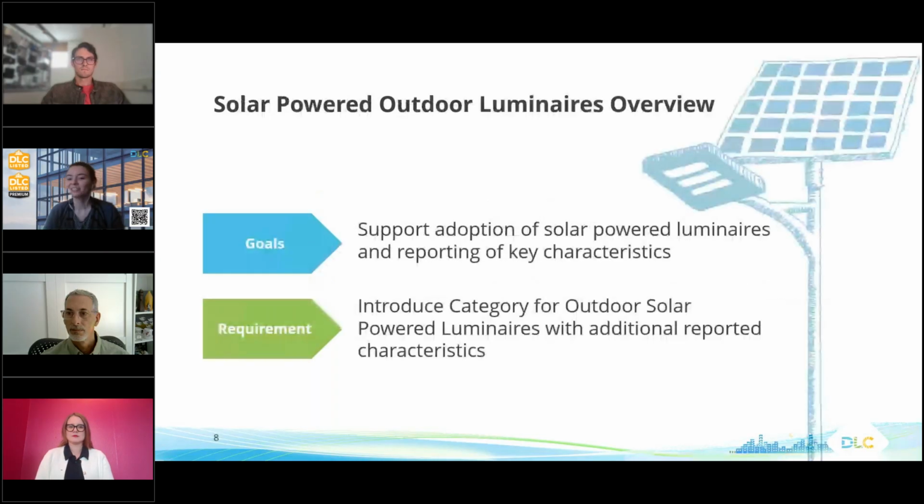Solar-powered luminaires support decarbonization and energy resilience. By introducing a product category for solar-powered luminaires in version 6, the DLC aims to support the adoption of this technology and collect and display the critical performance information needed to support system validation.